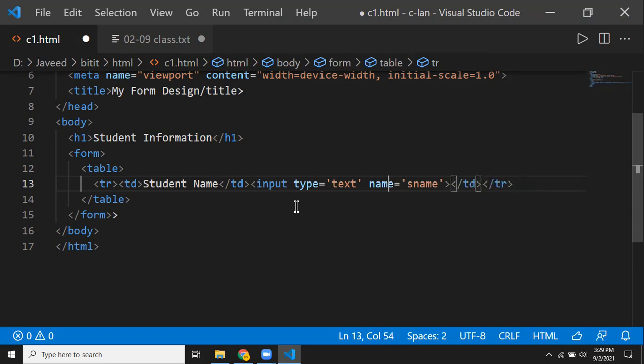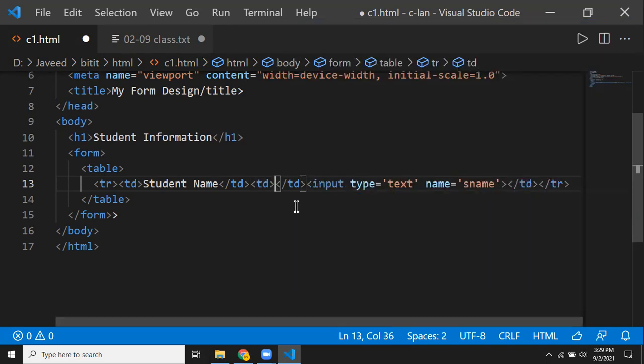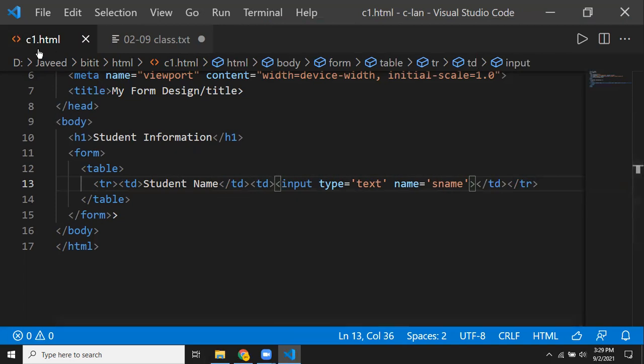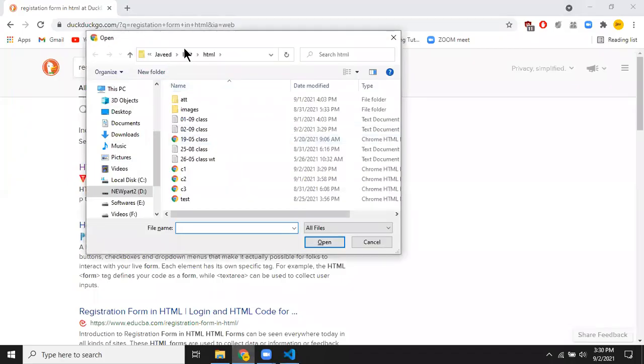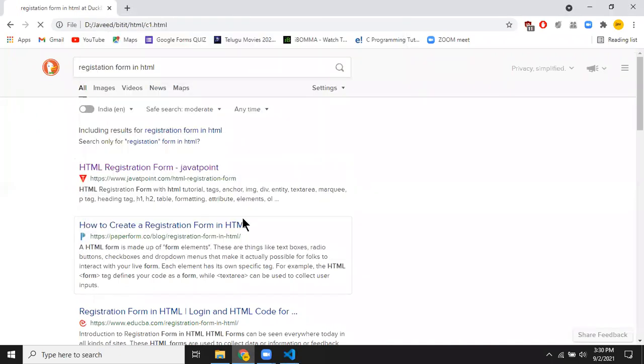I think we did not use the TD here. Okay, I'm using a new table data there. Let me save this. We have used a file name called c1.html, so it is available for me. I'll just open this c1.html file, selecting it and saying open.